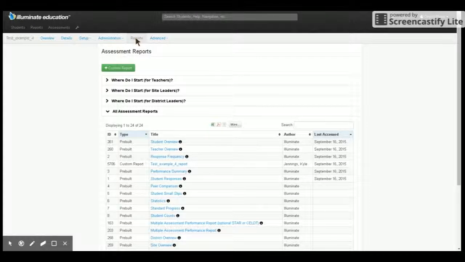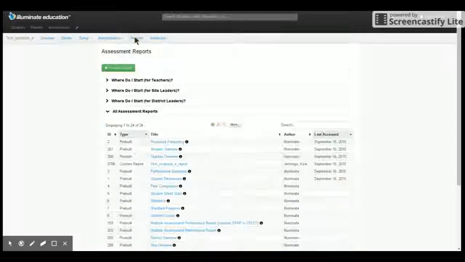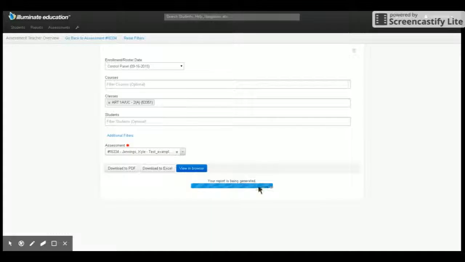To access, view, or download reports, go to the Reports tab and select from the many different report types you or your department may need.